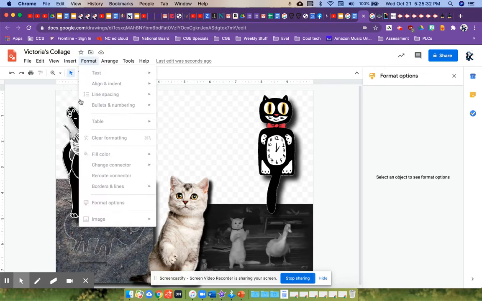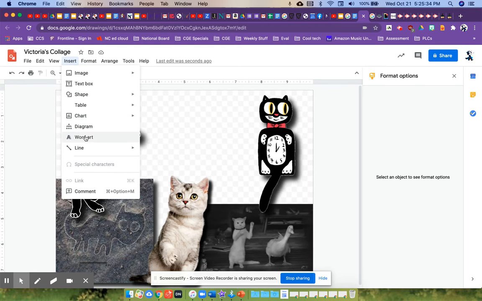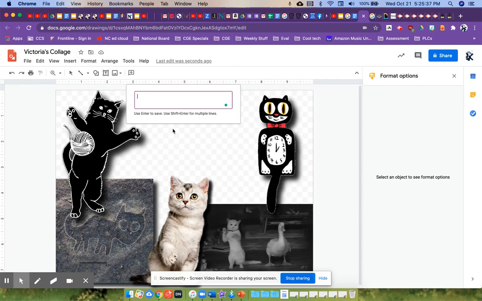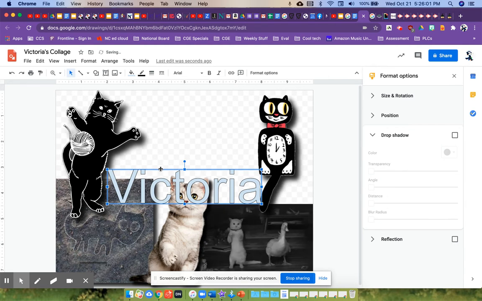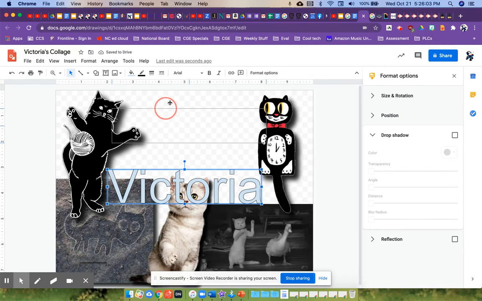So, it's still the whole Insert menu, and you go down to WordArt. And WordArt almost implies that it's going to be really interesting, right? I'm sorry, it's not. It's not really great, but I'll try to show you the best you can make out of it. So use Enter to save, or your Return key. So I type my name, click Return, boom. Okay, I'm probably going to want it up here.